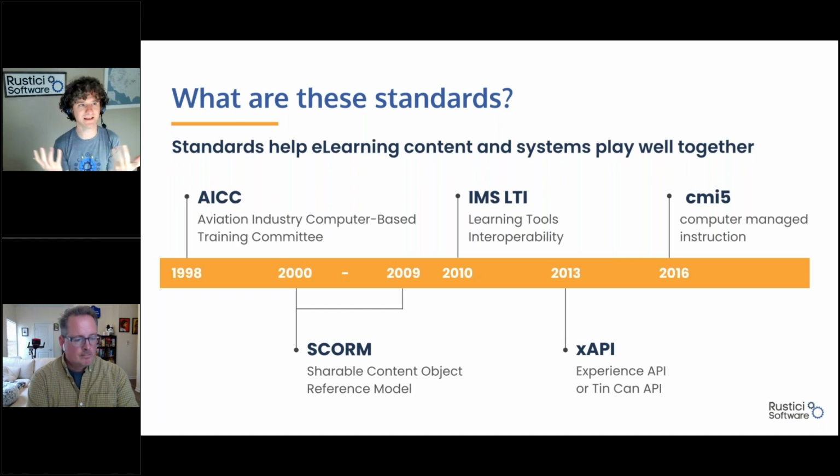It's governed by ADL today. We still see content. It's a valuable tool. It's not going anywhere. I think people continue to use it, but it did come up a little short of what I think the world wanted out of being able to play nicely in the e-learning industry.